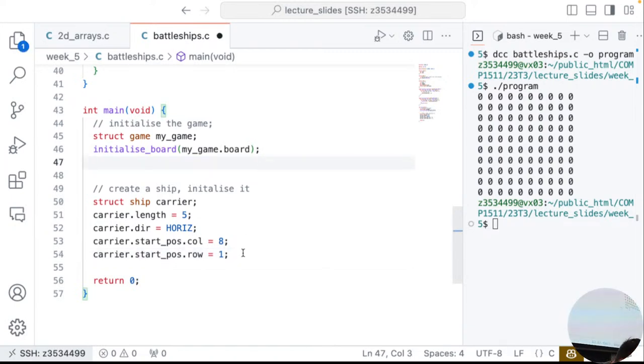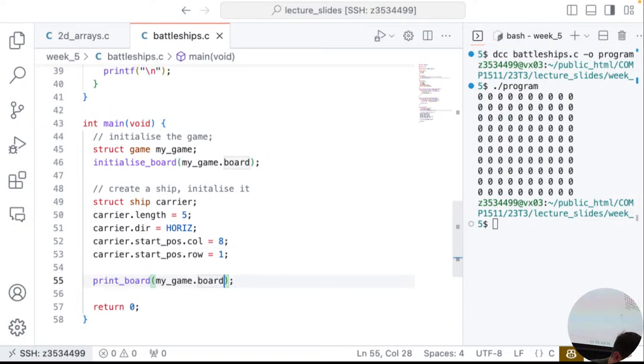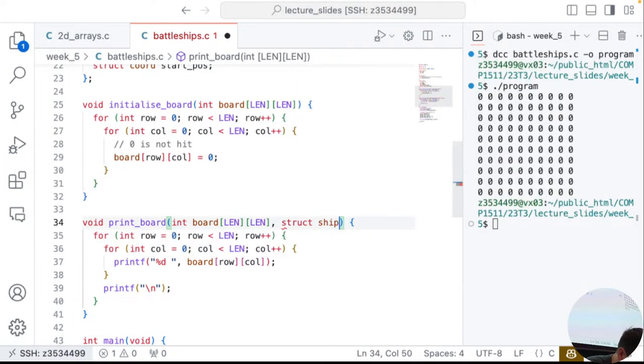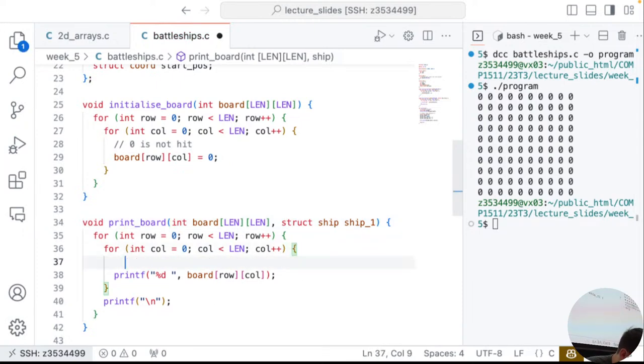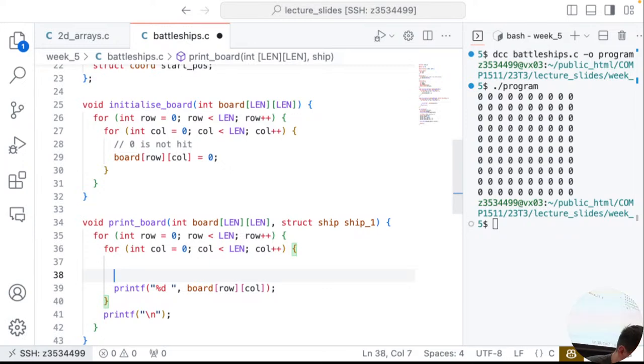What we'll do is we'll print the board after we initialize it. We will pass in the carrier. Again, a single ship. We'll have to figure out how this scales. We print the grid, except if we... So we're going through every row and column, right? What do we need to check here? If the ship is at the position that we're up to, we have to do something. Do we all agree with that? So how can we do this check? What do we type here?